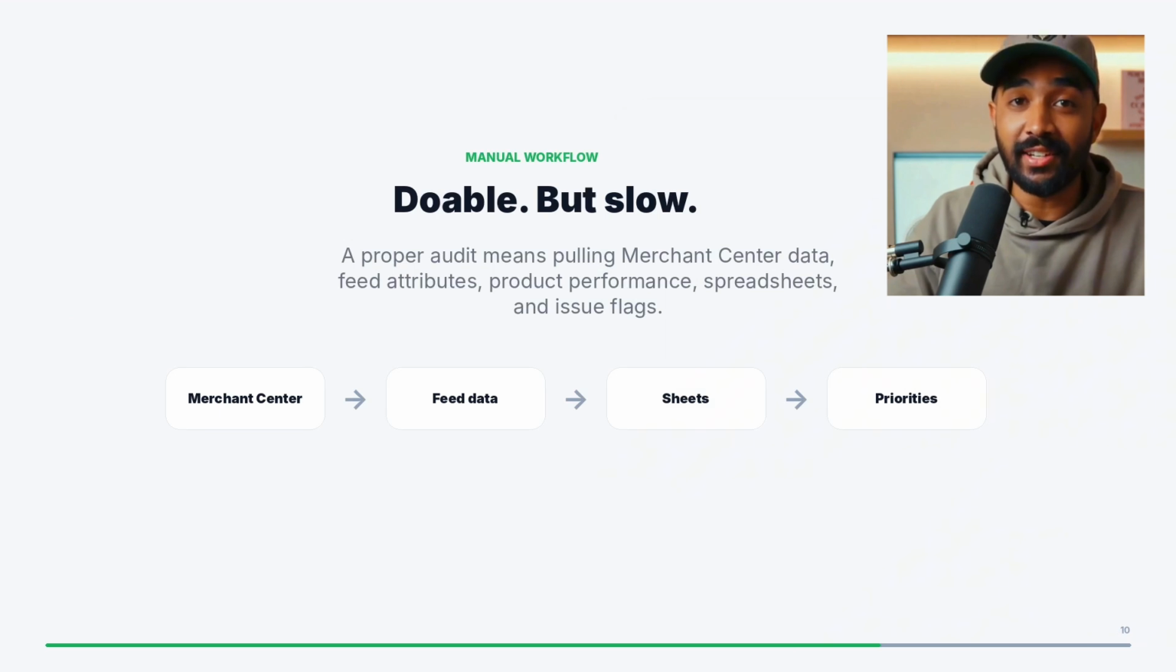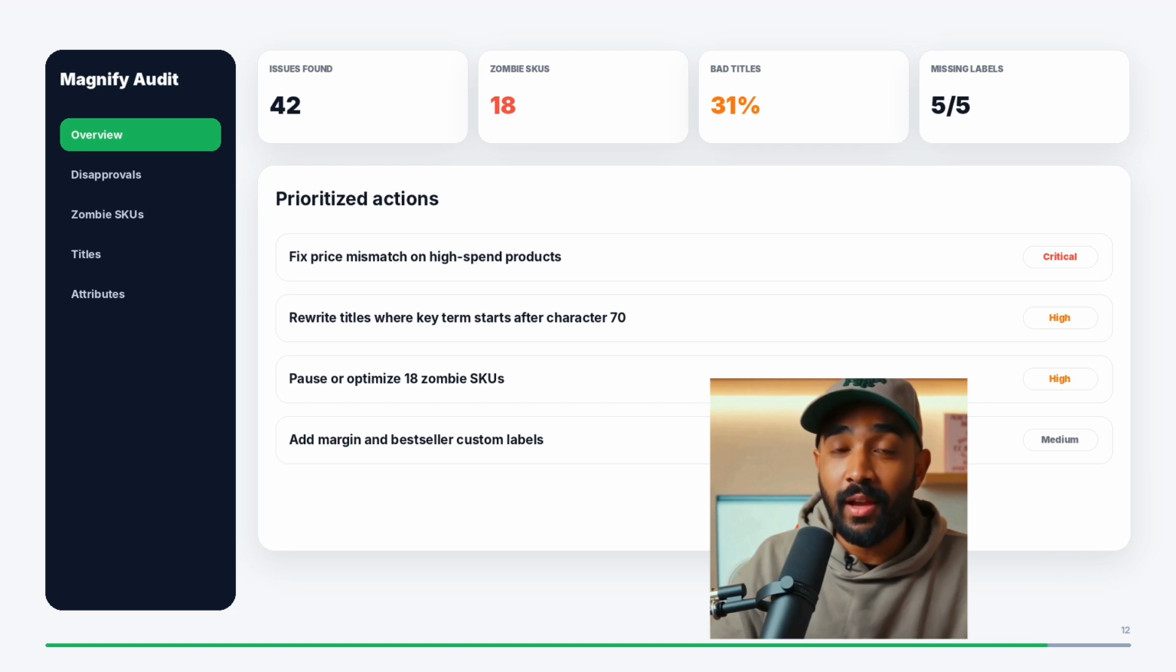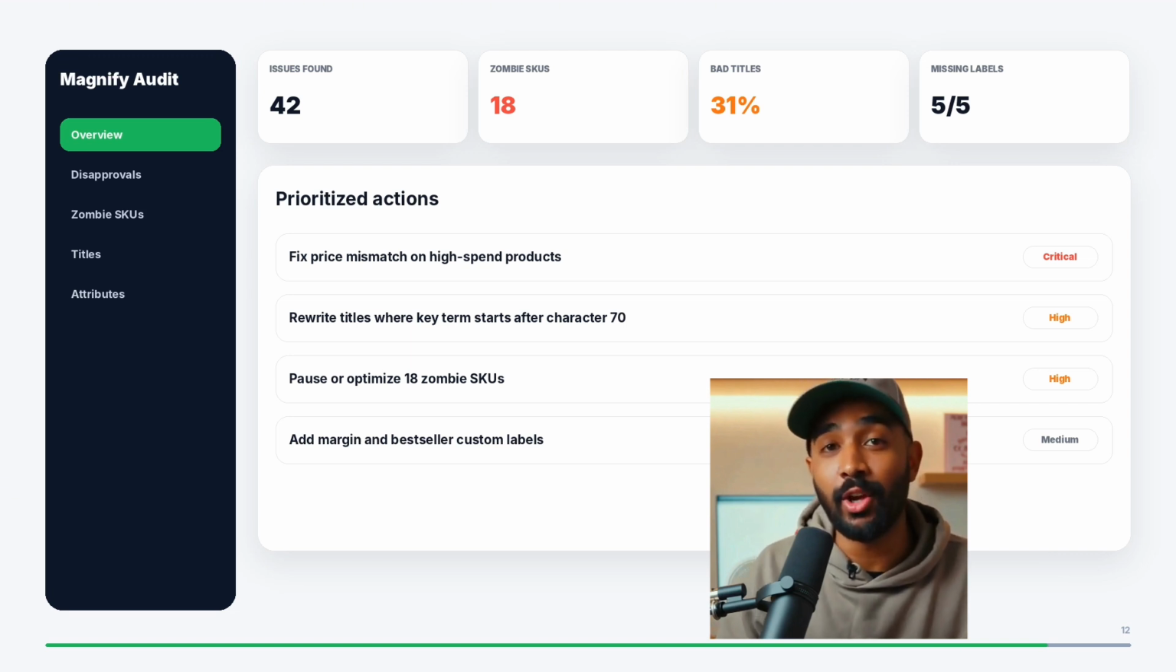And look, if you do this manually on a large account, it's going to take you a few hours. You're pulling data from Merchant Center, cross-referencing with the feed, building spreadsheets, flagging issues. It's doable, but it's slow. Here's the thing I wanted to show you at the end.